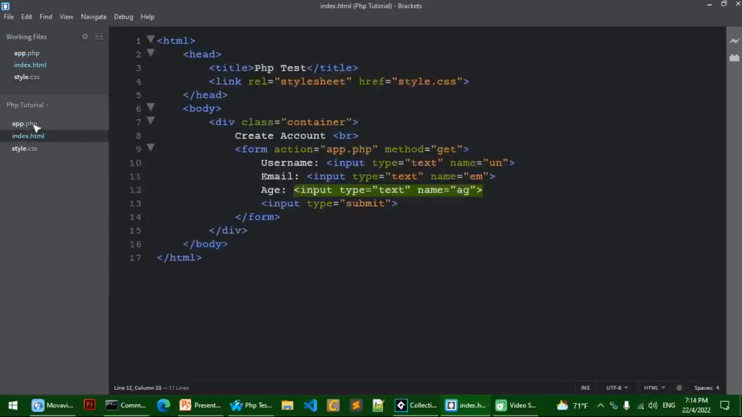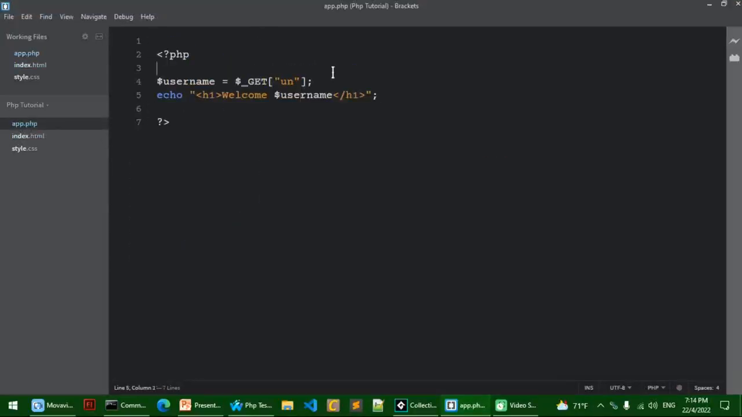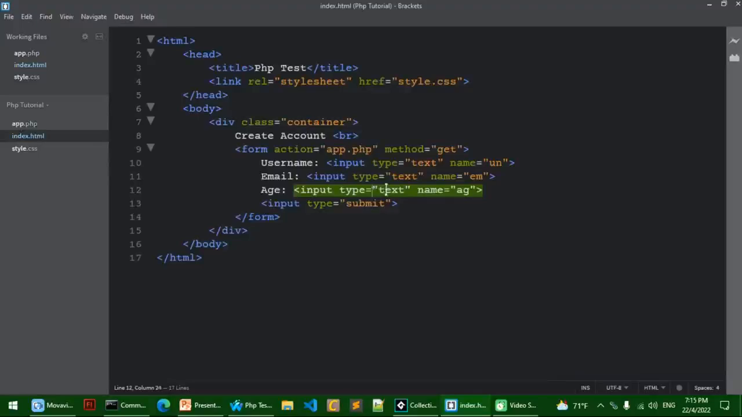I'm going to do the same for the email and age. I'm going to say email equals that EM. I'm just going to change this age to input type number.